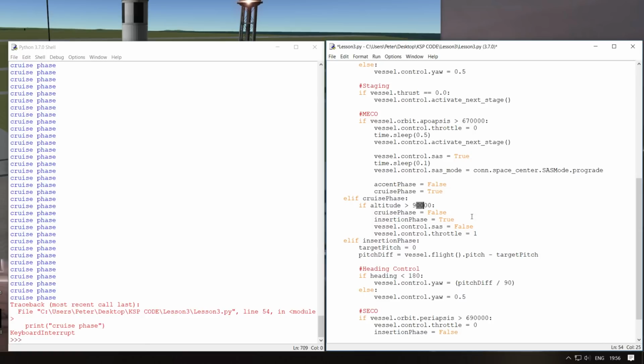And then this wouldn't make any sense. And you don't want to change this number to, what if you get it wrong? So this would be much better if we were checking our time to apoapsis instead of our altitude. But for now, this is good enough. We're going for 100 kilometers. Let's run this code and see if it works.